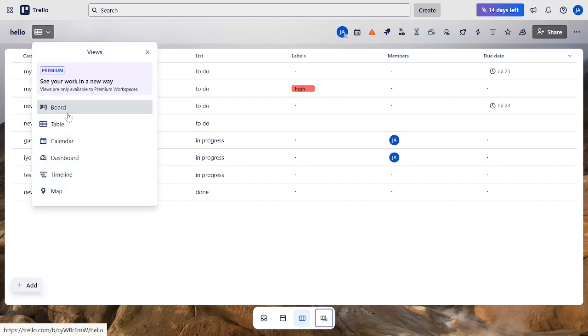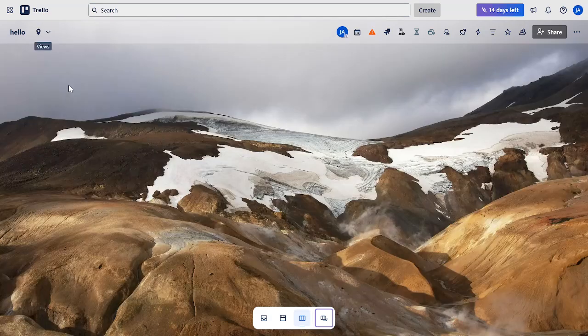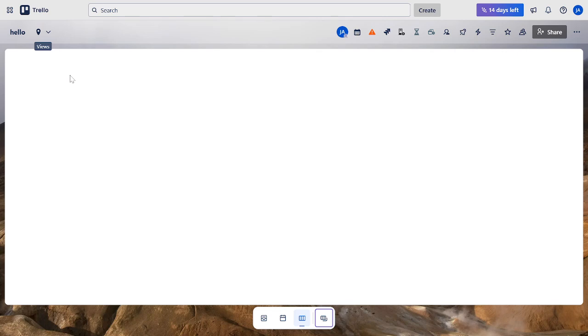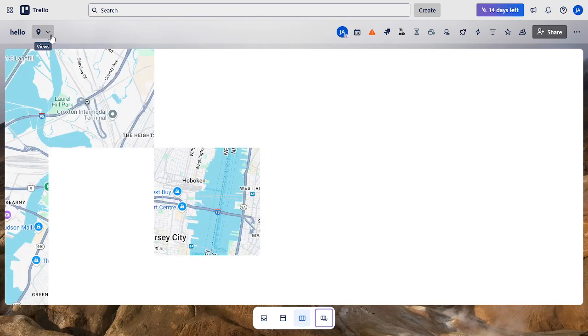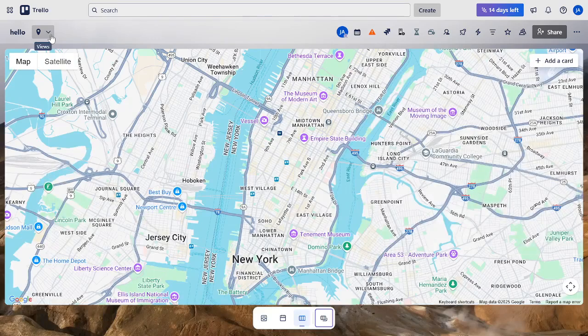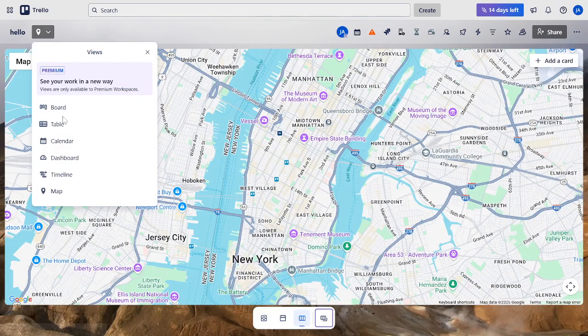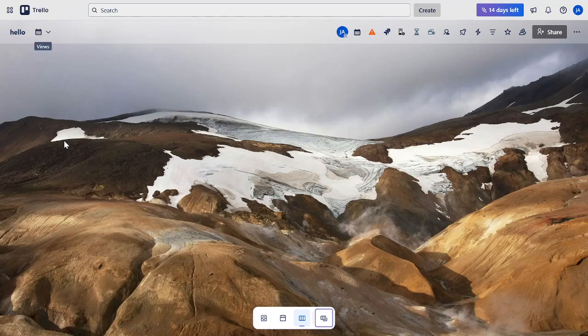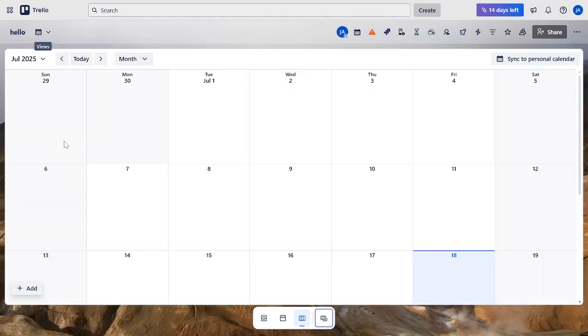Let me explain why this matters. Each view serves a different purpose. Table View helps you see all your tasks at a glance. Timeline is great for tracking progress over time. Calendar shows your due dates, and Map is perfect if your tasks are location-based. Select the view that suits your needs the most by clicking on it.